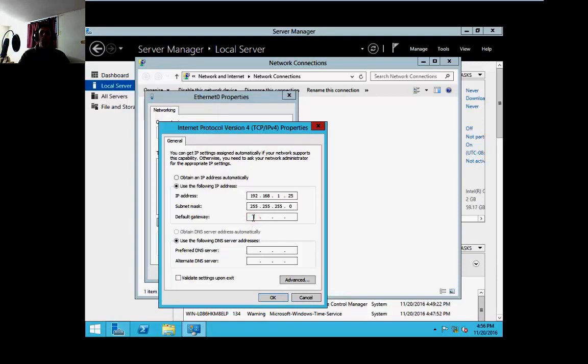And then on the default gateway, you're gonna put the IP of your router. I don't have a router, so I don't have an IP for my default gateway. So for the preferred DNS server, I'm gonna put my own server because at some point I'm gonna install DNS and I'm gonna have all these DNS addresses getting into the internet through my server. So I'm gonna use 192.168.1.25.